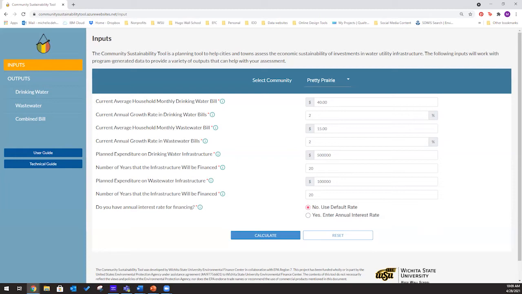You do not have to complete all of the cells for the tool to function. However, incomplete information may affect the accuracy of the results. You may use this tool to only assess drinking water investments or wastewater investments if you choose. Once you have completed all of the inputs for your project, click Calculate.